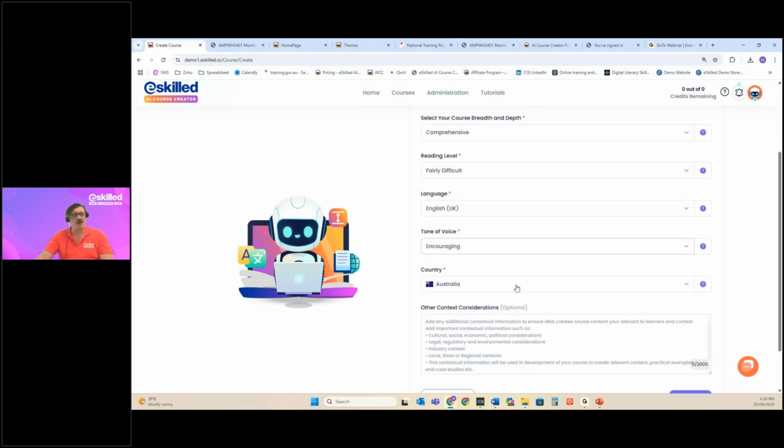Country context, obviously very, very important because it's not just about language; it's about how you use that language and how people will understand you. So definitely very important to choose your country. Obviously, I'm choosing Australia here.